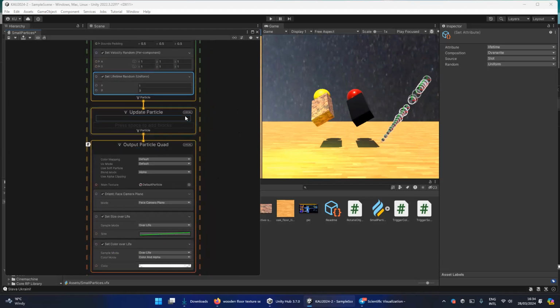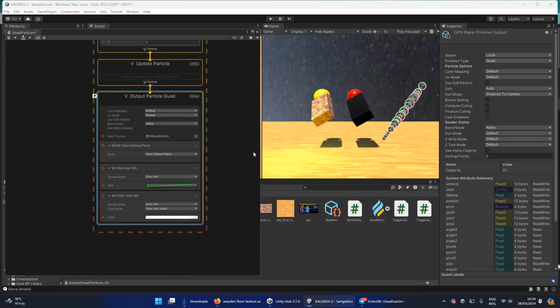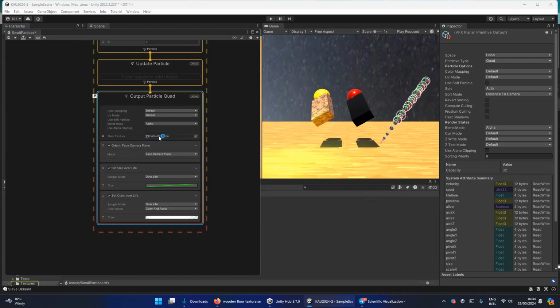Then you have this update particle function, and that again is called at every frame. So if you want to modify the behavior of the particle, you will need to somehow do it here in the update function. And finally, there's this output function. The output function tells us how the particle is rendered to the screen. In this case, first it orients the particle. You see that there's this main texture.